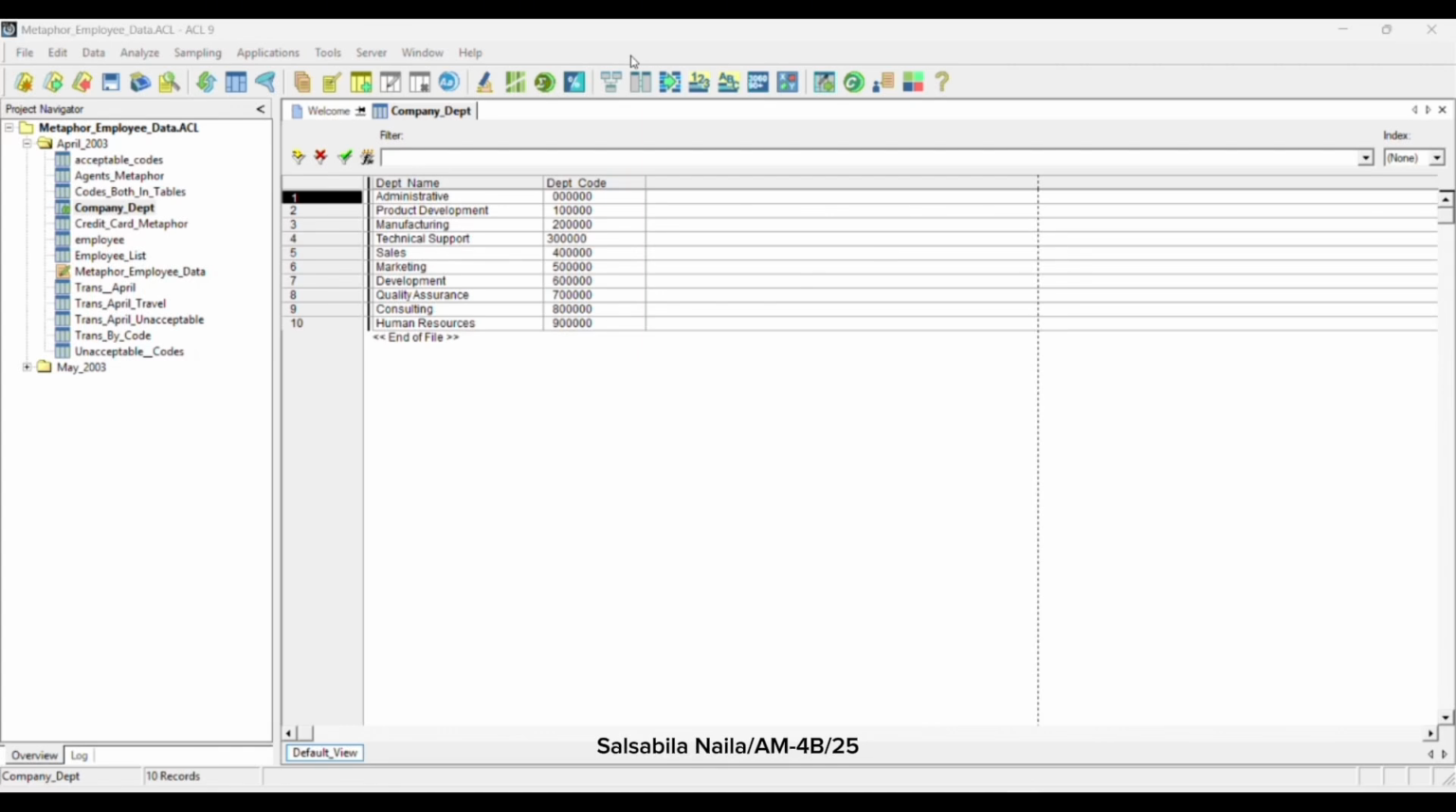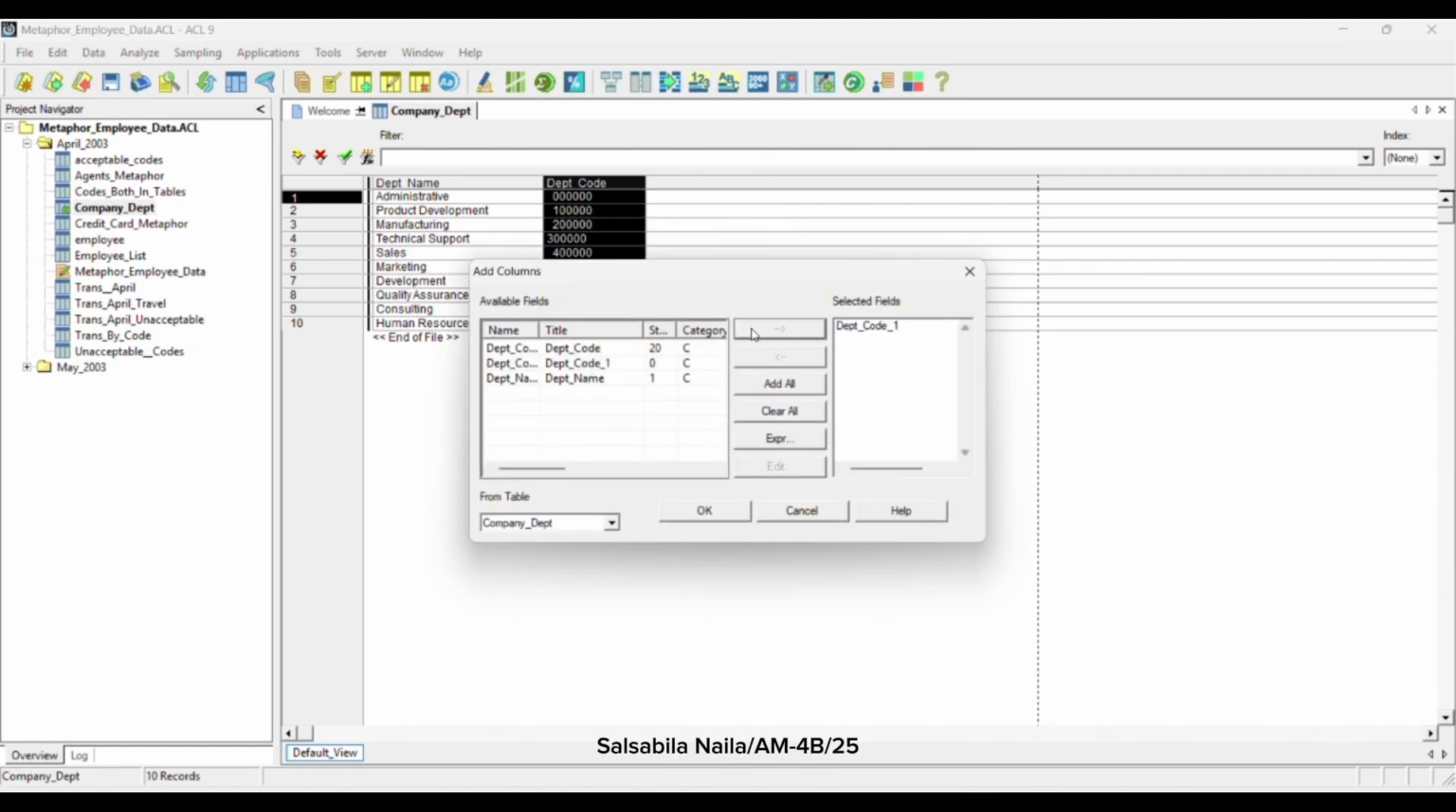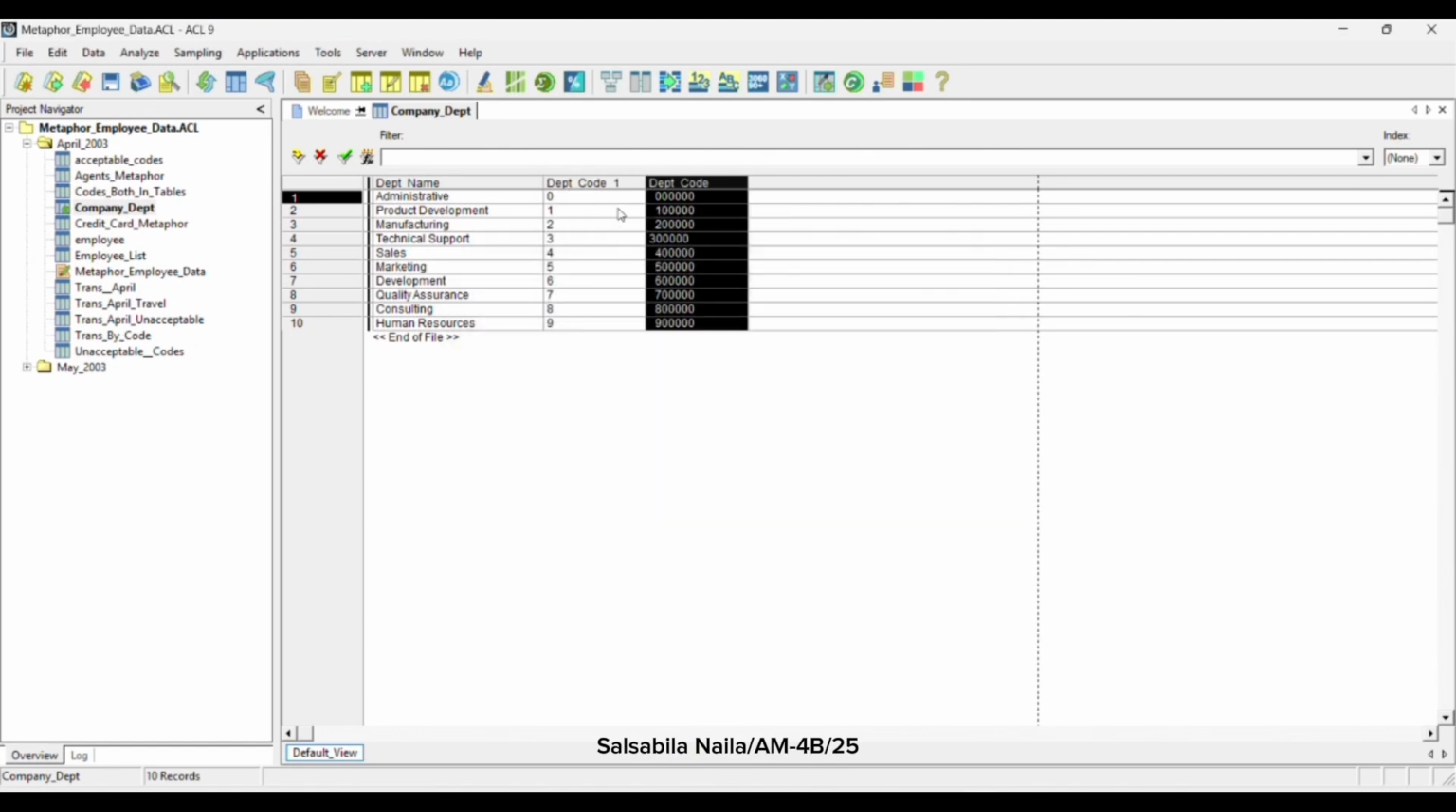Right click the Dept Code column header and select Add Columns. We double click Dept Code 1 and click OK. Look at the tables. The digit in the Department Code 1 column matches the first digit of the Department Code column. We can remove the Dept Code column because the new column has the relevant information. Then we right click the Dept Code column, select Remove Selected Column, and then we click Remove.